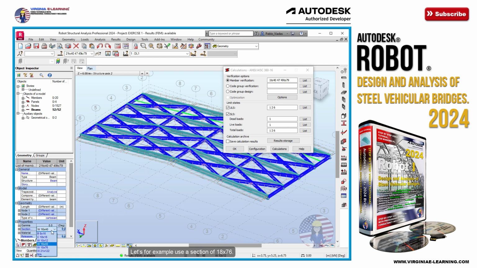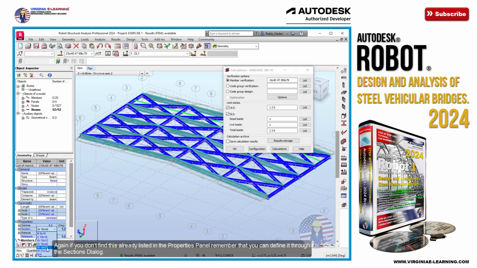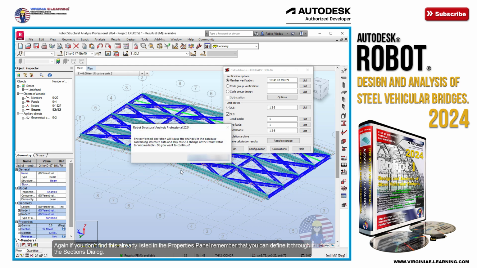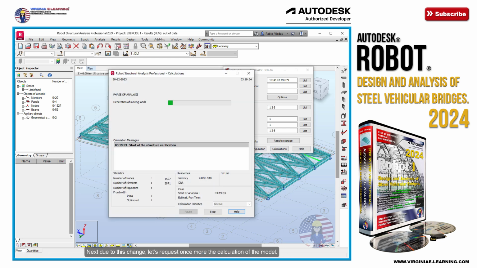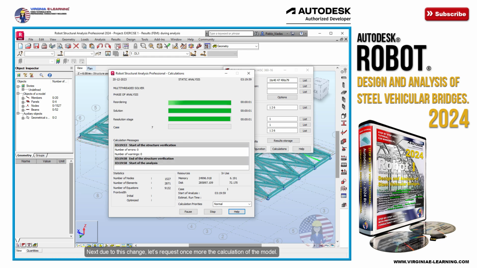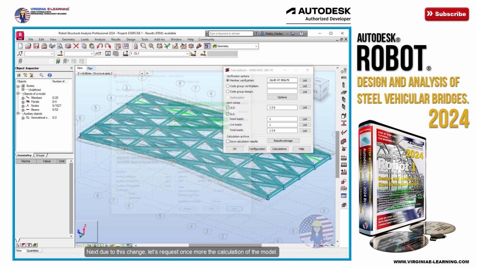Let's, for example, use a section of 18 by 76. Again, if you don't find this already listed in the Properties panel, remember that you can define it through the sections dialog. Next, due to this change, let's request once more the calculation of the model. And continue by requesting the calculation and thus verification of the steel members.